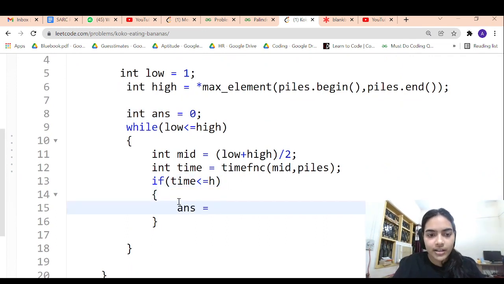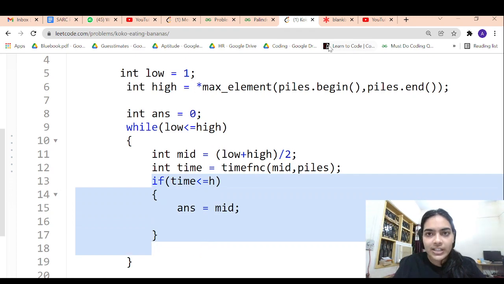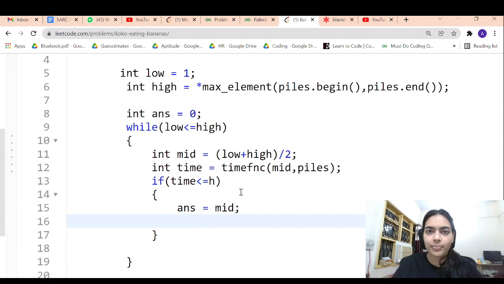So if time is less than or equal to h, in this case your potential candidate will become equal to mid. But this does not mean that this is the answer. For example, in our case, when we started with 6, 6 was also giving us the solution, but it doesn't mean that 6 is the right answer. There can be some other lower answer which can give a better possibility.